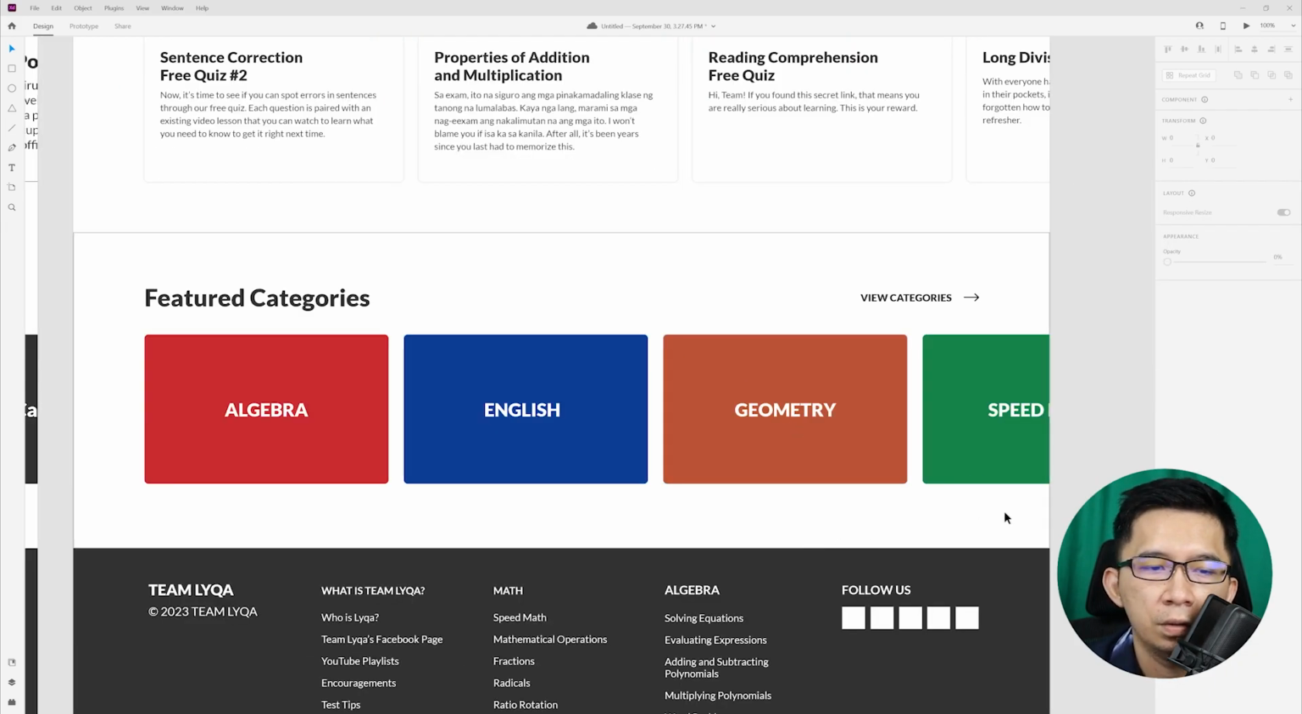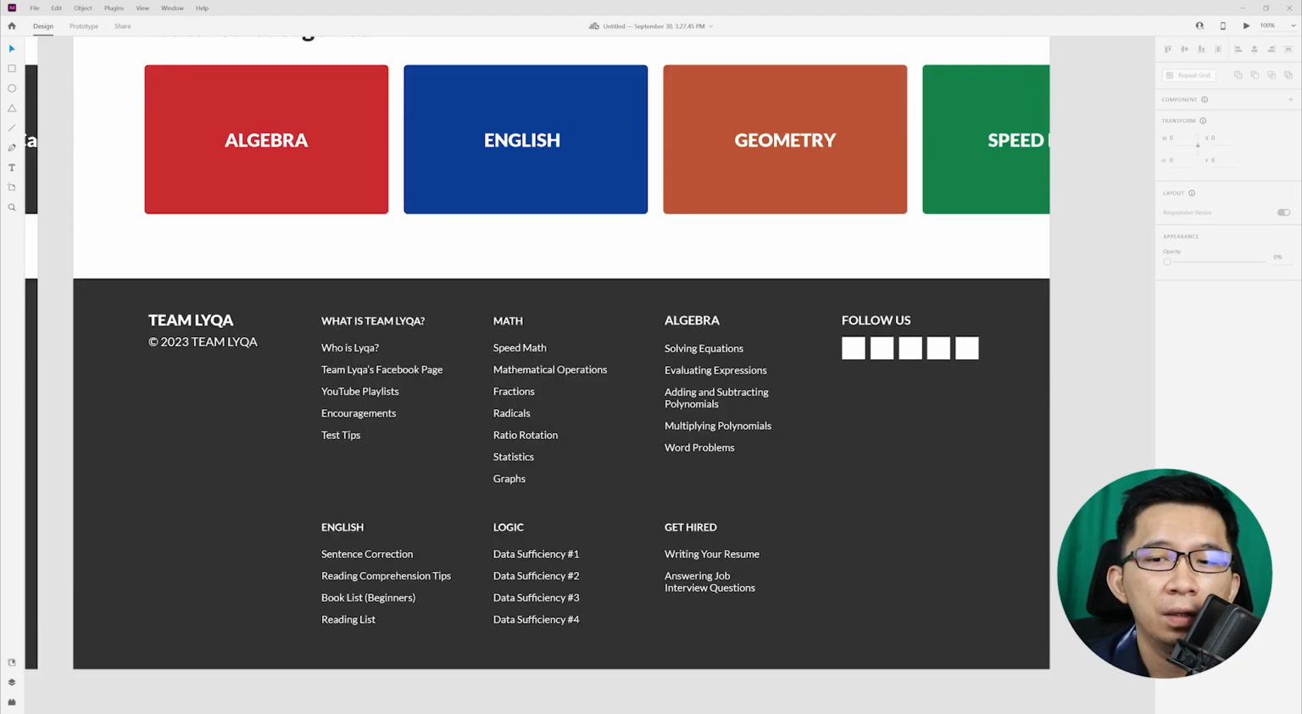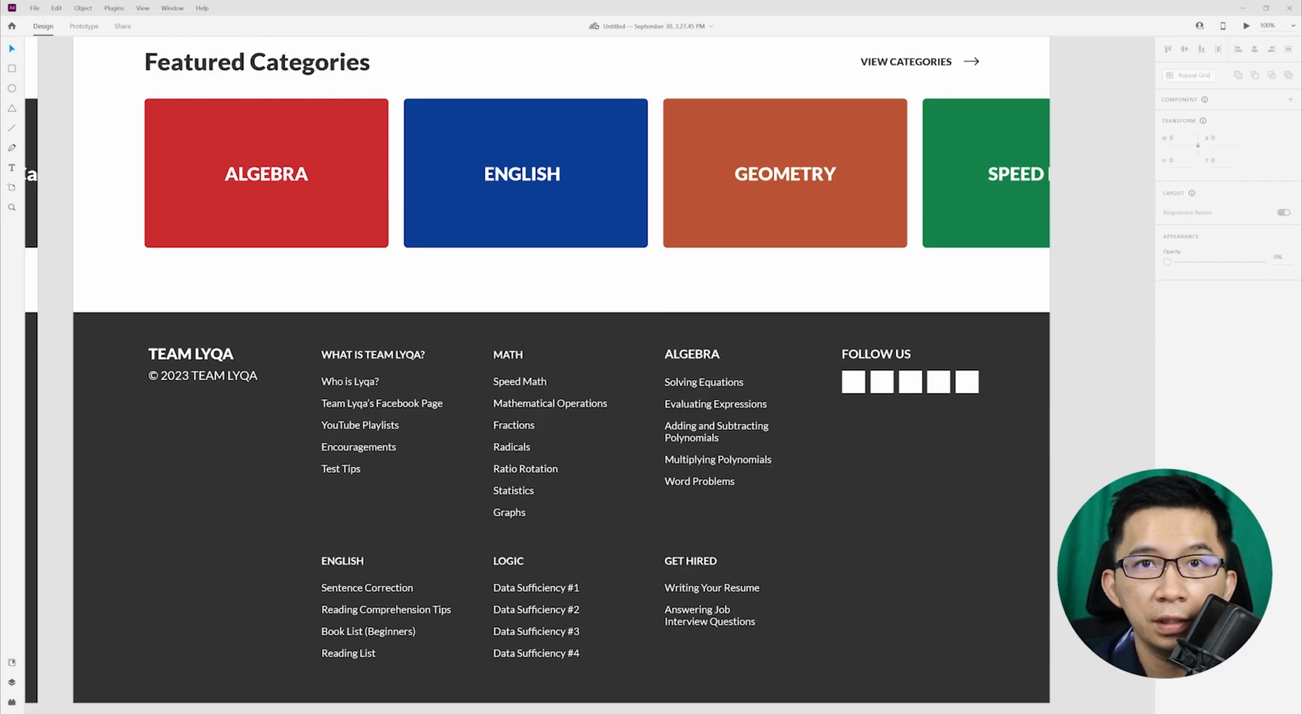Okay, so what I did here on the categories is that I just had them listed in here with different colors. And the colors that I've used in here are the colors that I've seen that Lyqa has been using on her Instagram account. We can now work our way on the last part of the homepage, which is the footer. So let's work on that right now.